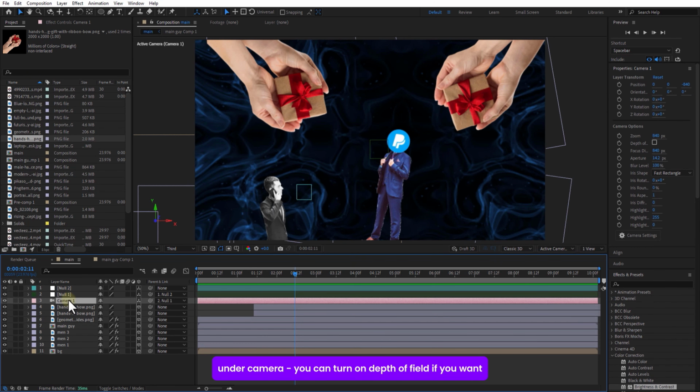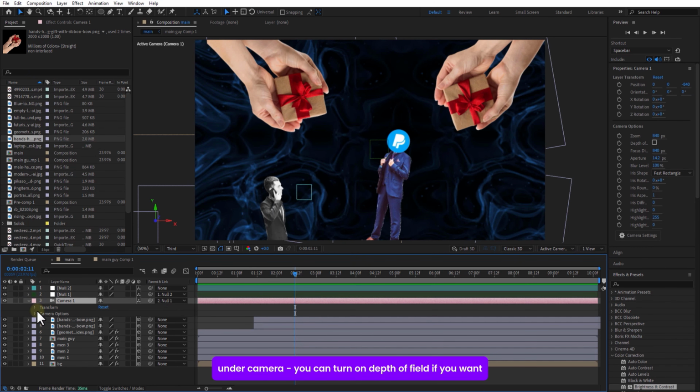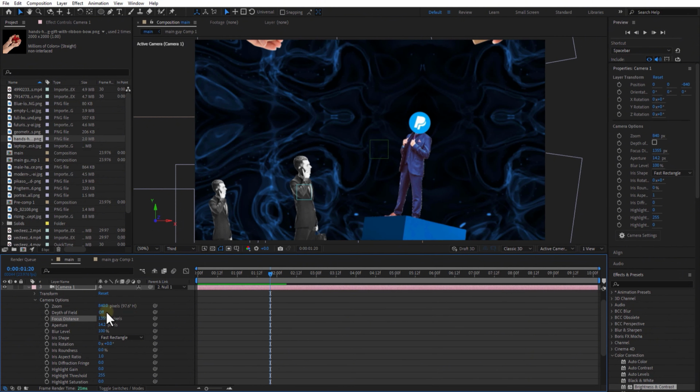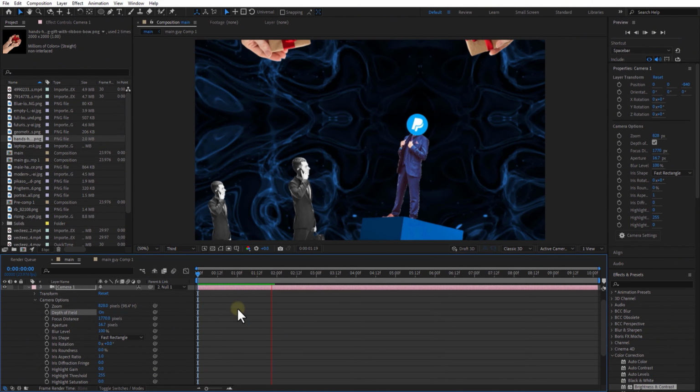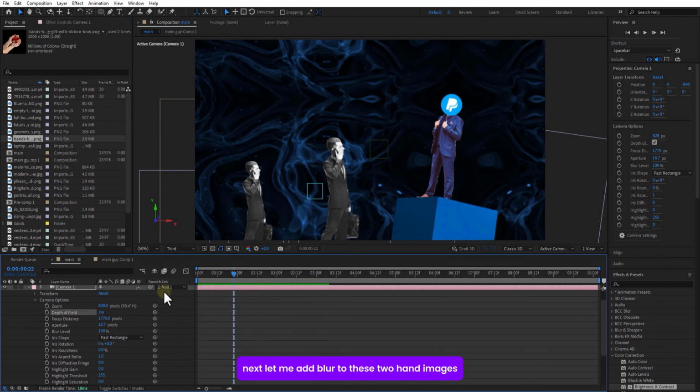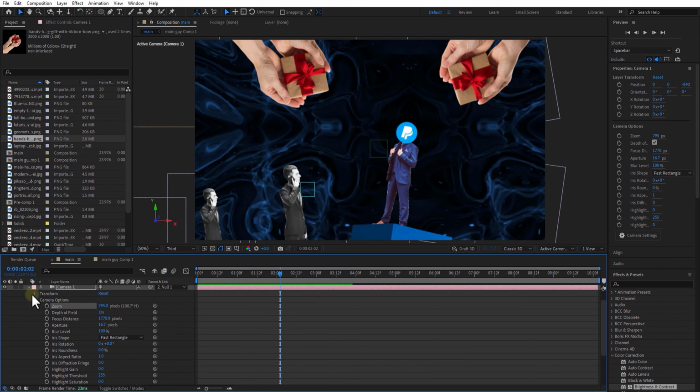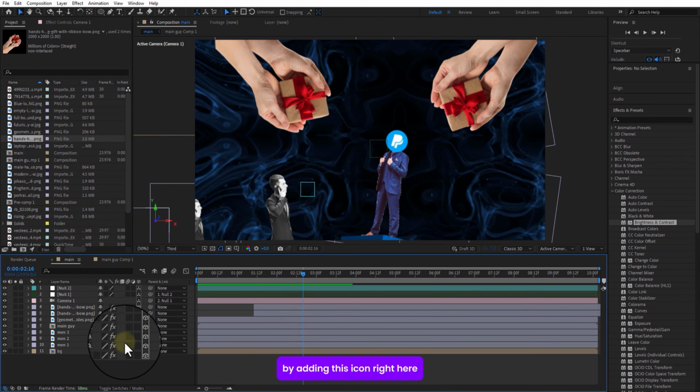Under camera, you can turn on depth of field if you want. Next, let me add blur to these two hand images by adding this icon right here.